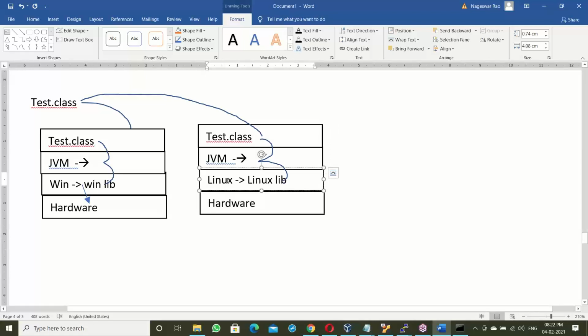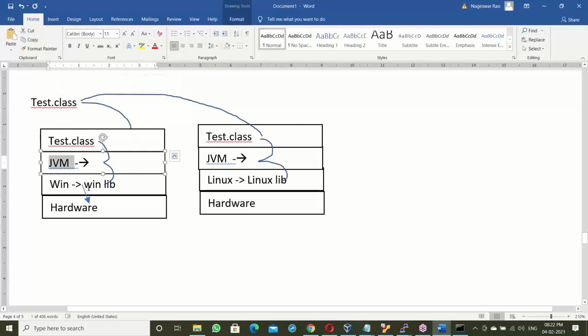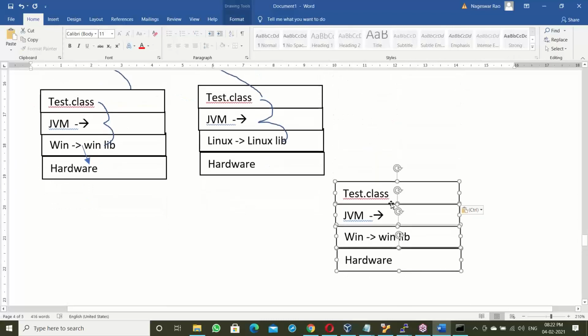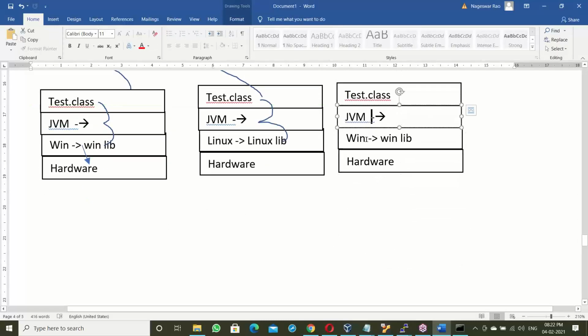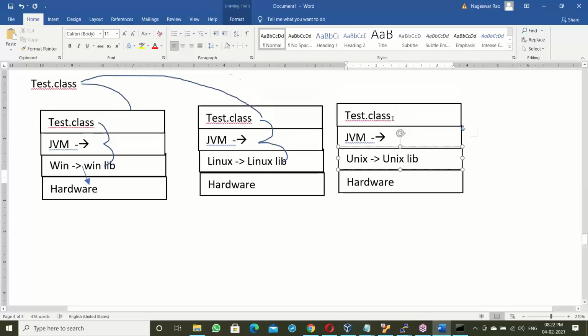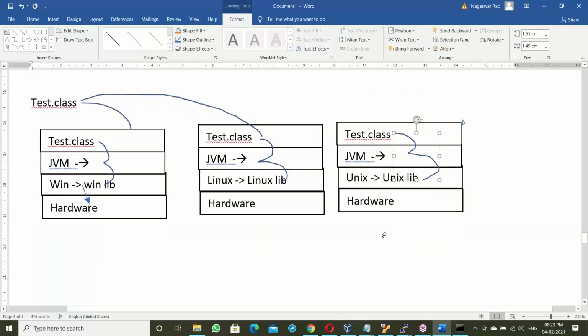So what is happening here? Dynamic linking. See, test.class is prepared. The Windows JVM links to the Windows library, the Linux JVM links to the Linux library, and similarly, the Unix JVM links to the Unix library. If it is Unix based, the Unix JVM comes into the picture. The Unix JVM is responsible for linking your .class file to the Unix library. Once linking is done, it executes and generates output.